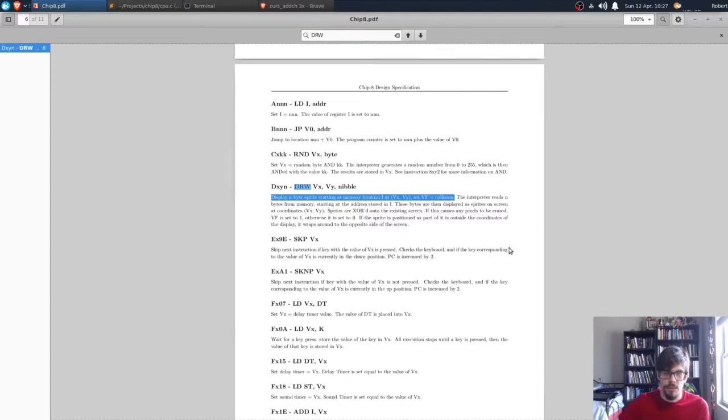Display n bytes, so n would be the nibble, from location I at the coordinates Vx, Vy. The interpreter reads the bytes from memory starting at the address stored at I. These bytes are then displayed as sprites on the screen at coordinates Vx, Vy. They're XORed onto the existing screen.